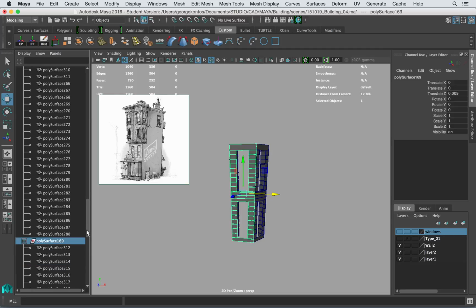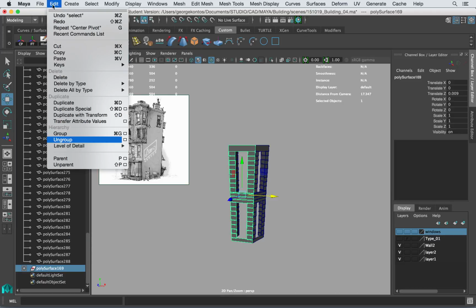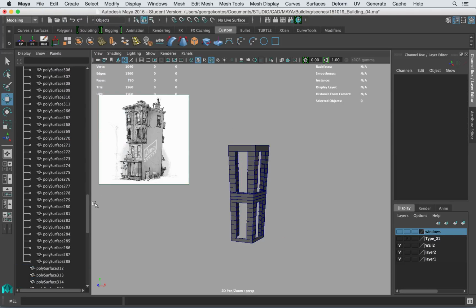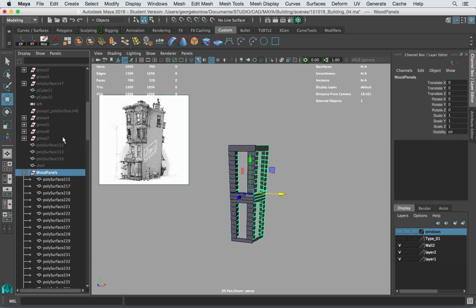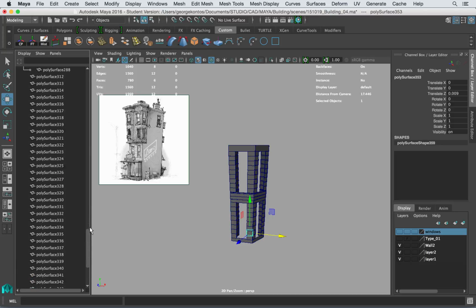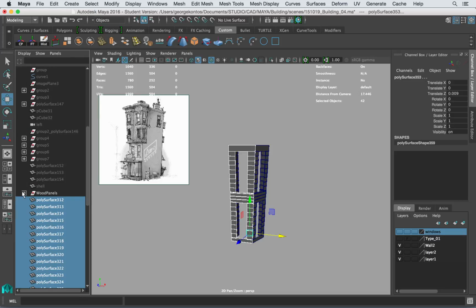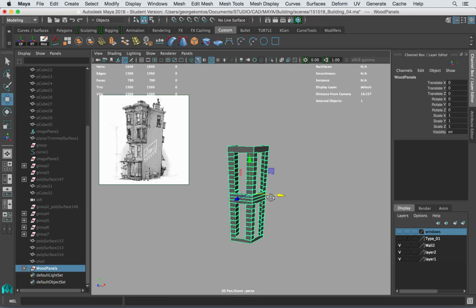See, because I did a separation, we have another group now. So what I'm going to do is ungroup this, edit, ungroup, and edit, and I can select all these guys that are outside of the panels group, close the wood panel group, and move them in there. So everything is in there now. Again, center the pivot point.